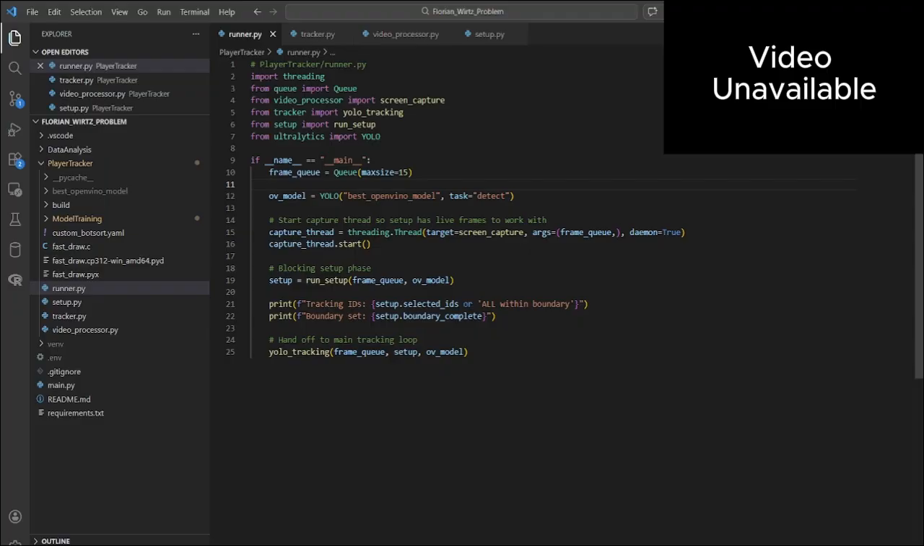And before the video processor and tracker actually work, I have a setup to make sure everything that needs to be done is done before I want the model to kind of go loose and collect data. So limiting it to actually players around the field and limiting what we're showing. That's the main idea of setup.